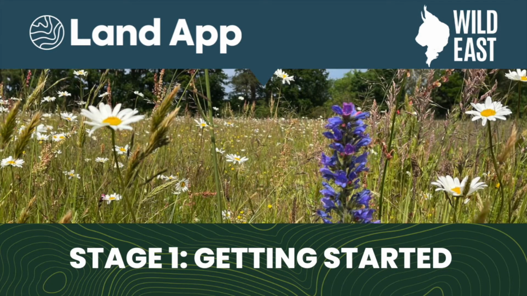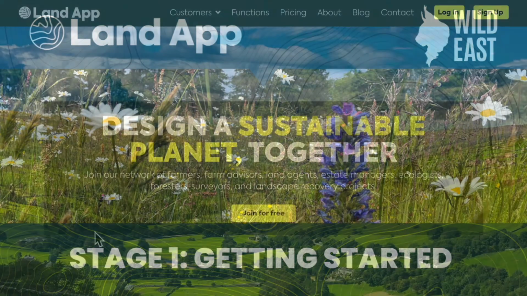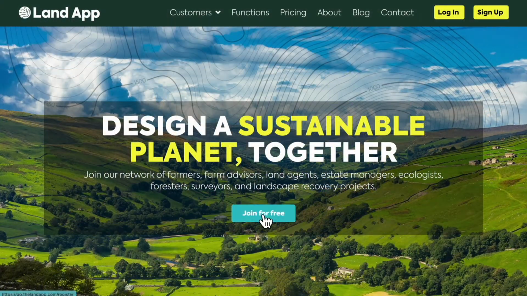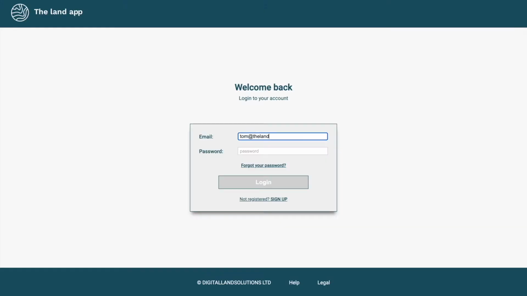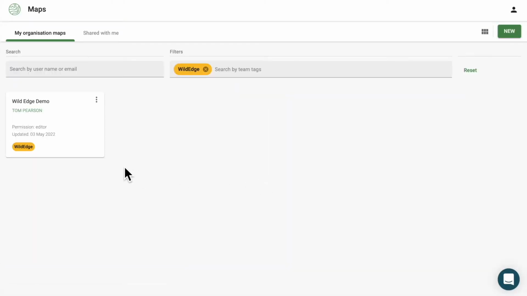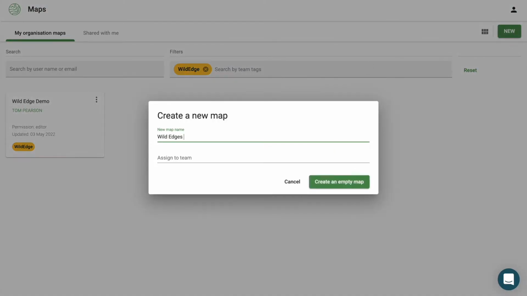Stage 1. Getting started. To start your WildEdge process, you'll need to create a free Land app account. You'll only need an email and a password to get started. Once you've registered, you'll need to log into your Land app account and create a new map. Once you're finished, this can be found again in the Maps dashboard.